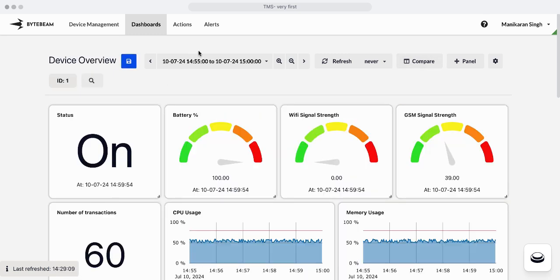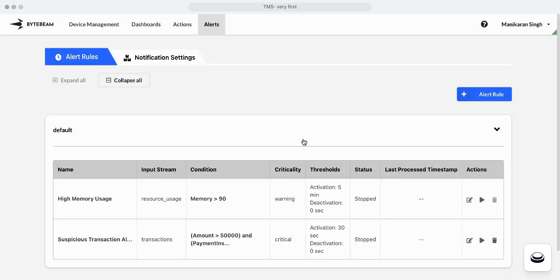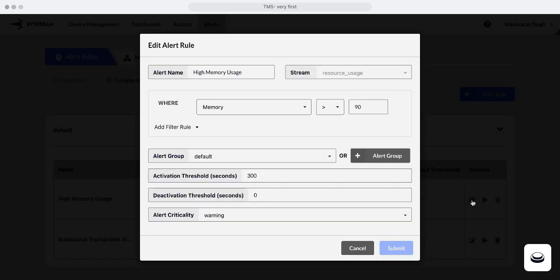Now let's see how the alerts work. We have rule-based alerting systems, so you can create your own alert based on some conditions for your customers. Like I have enabled a high memory usage alert, which gives me an alert when my memory is more than 90. This is our default group, right?